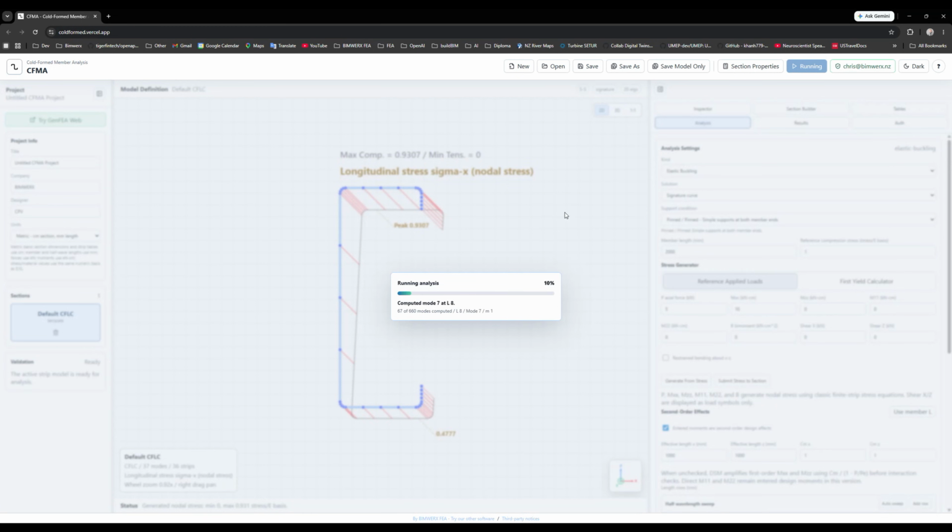This might take a couple of seconds. It doesn't take too long. So we'll just let that run through, and then we'll look at the results that we get out of the buckling analysis here.